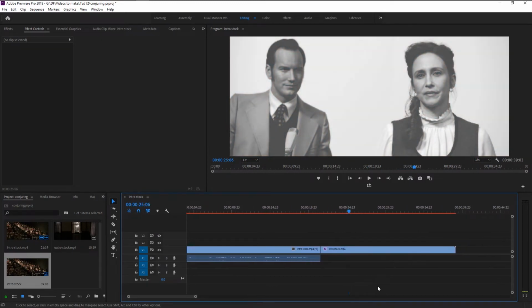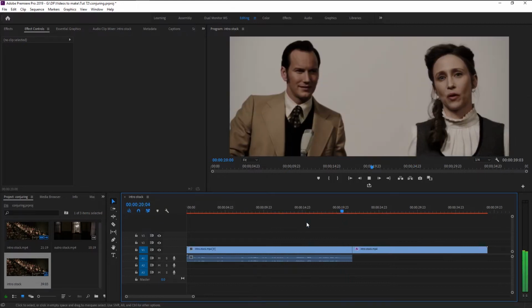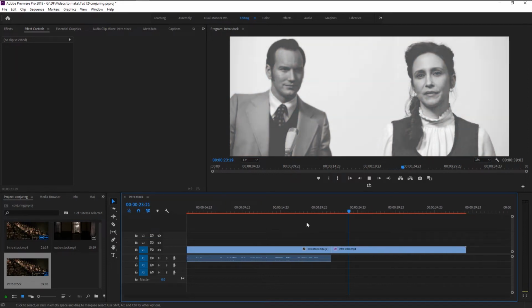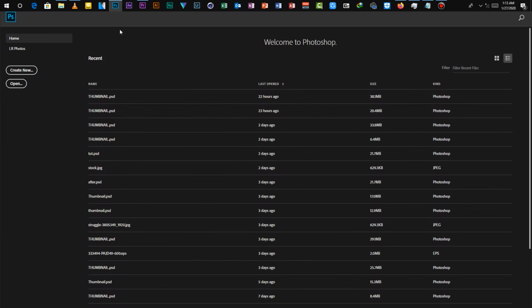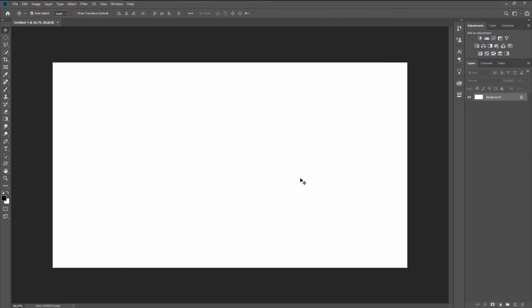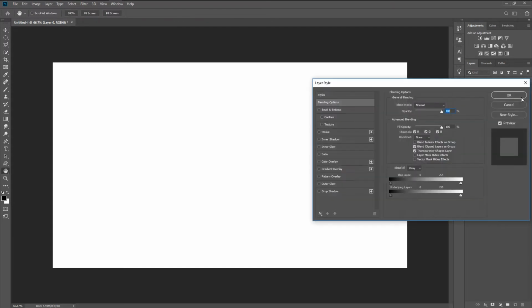That looks perfect. We will add a pattern, like it's in the original movie intro. It's really simple to create that pattern. Go to Photoshop and create a new document. I will use the 1080 pixel size and click Create. Click on this lock icon so we can edit this layer. Now again double click on it to bring up the layer style window.